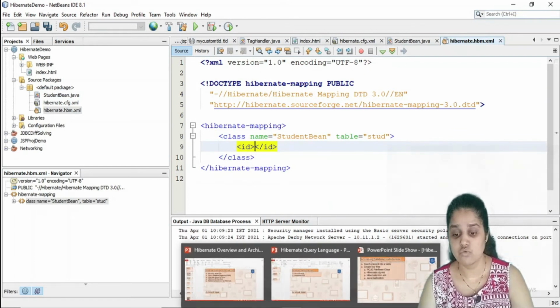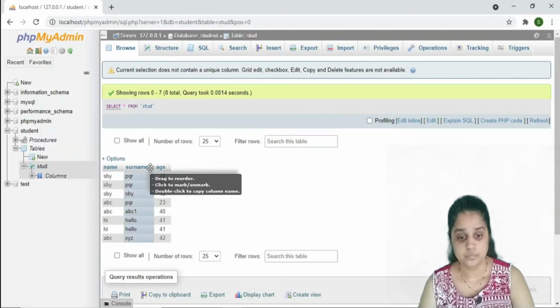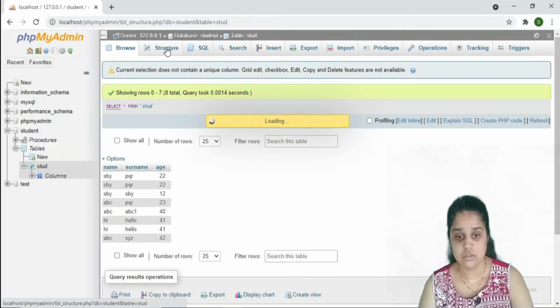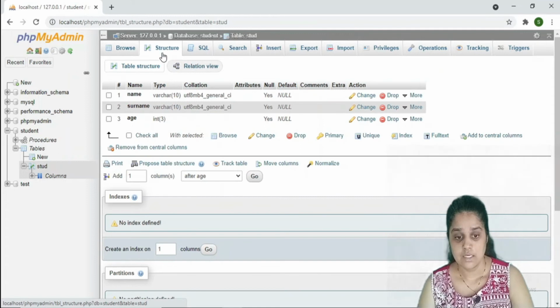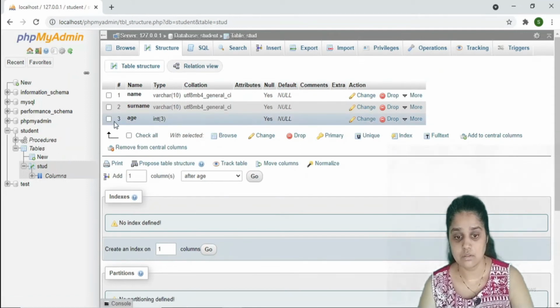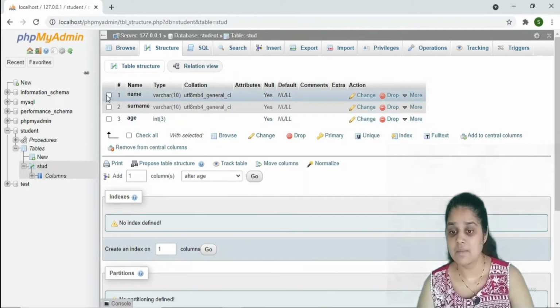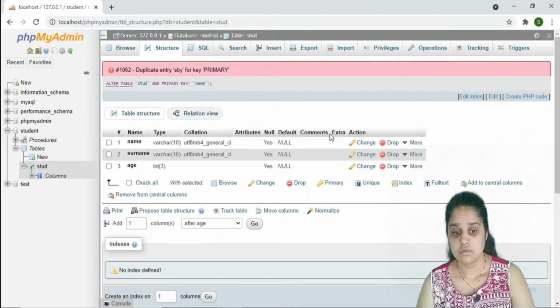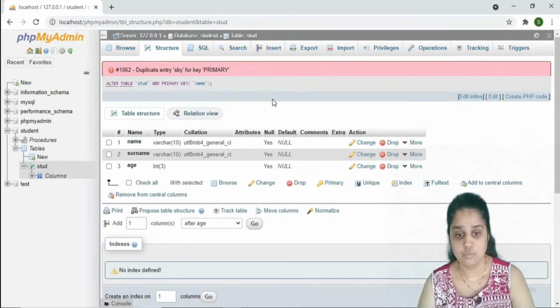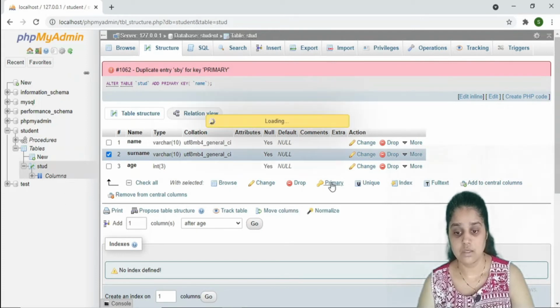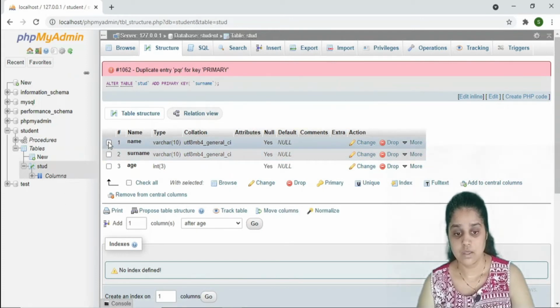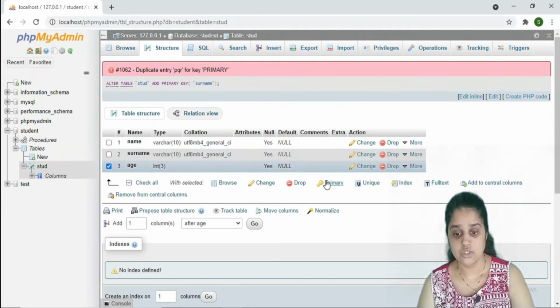So let us move on to the table first. Table, structure, let us say name as the primary key. Let me select and make it primary. Duplicate entry. Let me try surname and make it primary key. Again duplicate.